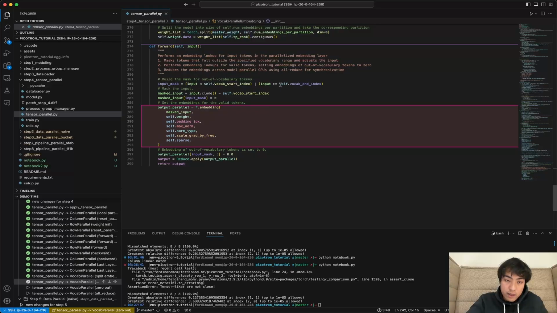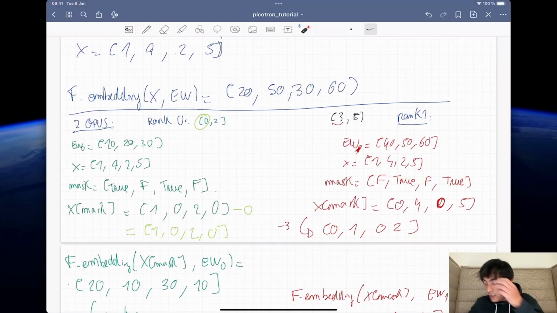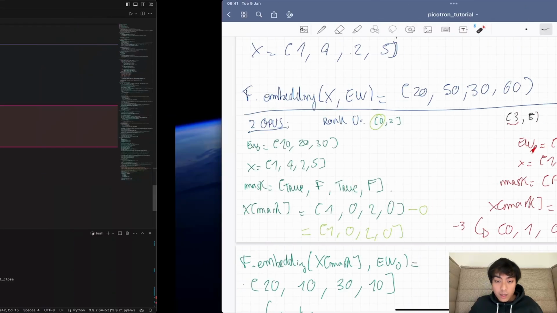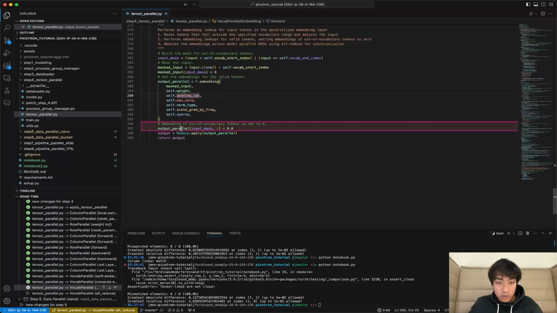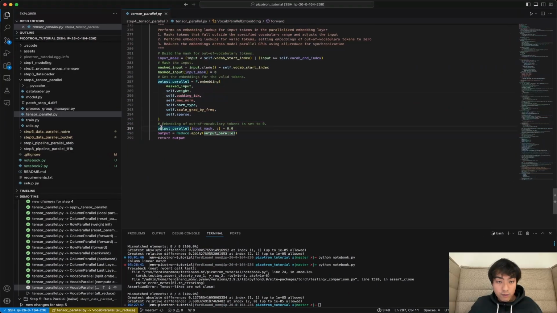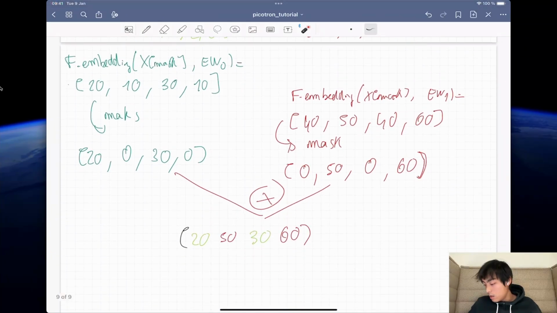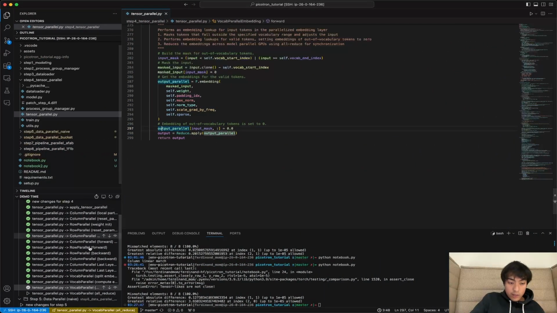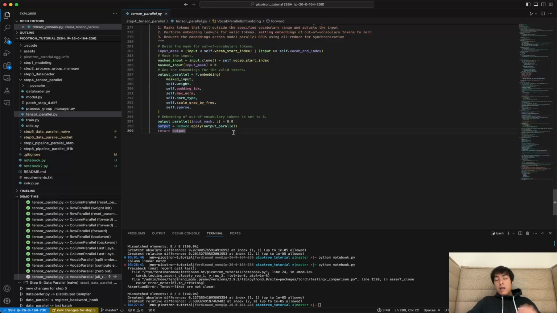So you see here, we create the mask, then we have to shift the input so that it stays within the range. Otherwise, when you compute the embedding, it will go out of range. And we compute the embedding, and after that, you have to make sure to zero out your output, as we did here. And after that, you have to finish with all reduce to get the final output. So that's it with the vocab parallel. Let's run the code and compare with the baseline.